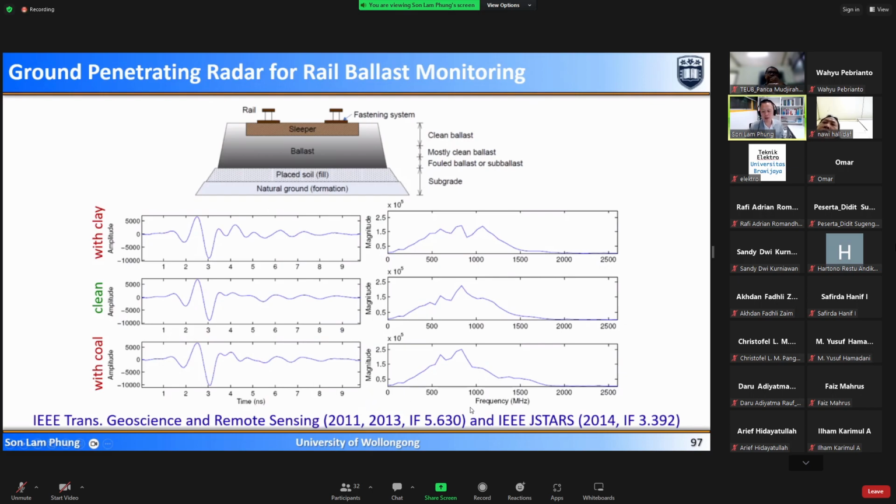We developed several algorithms for this, and we have published them in 3 IEEE journal papers: two in IEEE Transactions on Geoscience and Remote Sensing, and one in IEEE Journal of Selected Topics in Applied Earth Observations and Remote Sensing. And we can process the signal not only in the time domain, but also in the frequency domain.